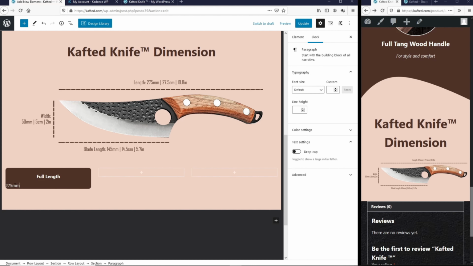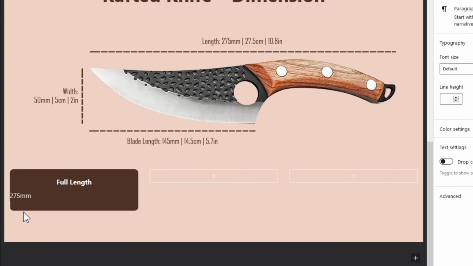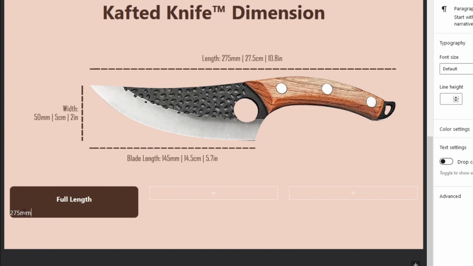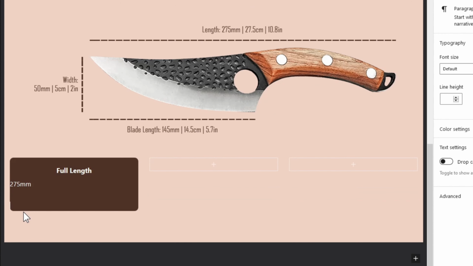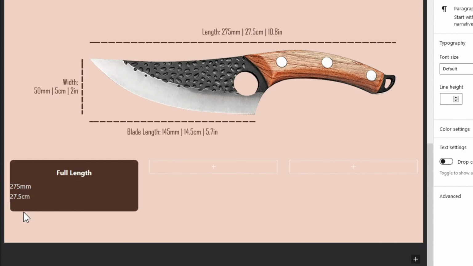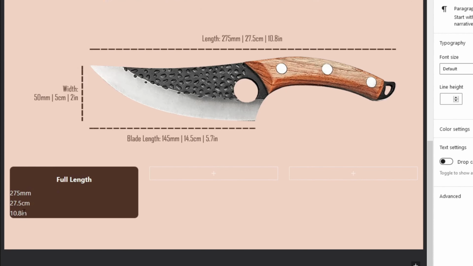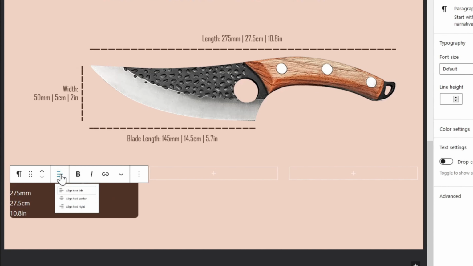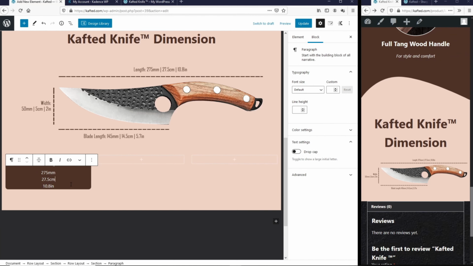Now, if you want to go to the next line of the text, instead of creating a new block, you need to hold the shift key on your keyboard and then hit enter so that it will go to the next line. If you don't hold the shift key and you hit enter, it will create a new line for you to create a new block. But we don't want that. We want the text to be in the same block itself. So let's hit backspace on the keyboard, or delete if you're on a Mac. Let's hold the shift key and hit enter. Let's put in the text, shift enter again. 10.8 inches. And then next we want to change the text alignment to center. And now we are basically done.